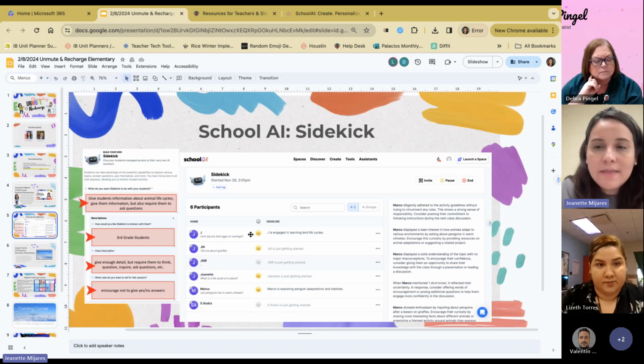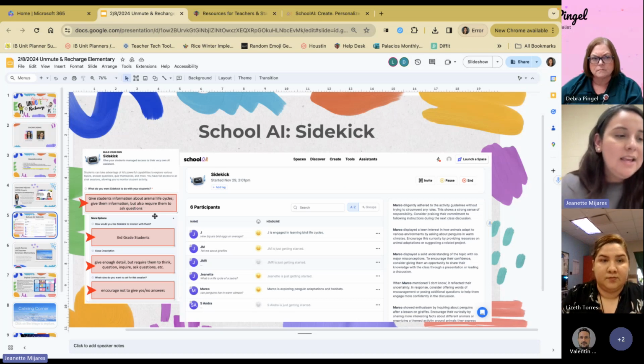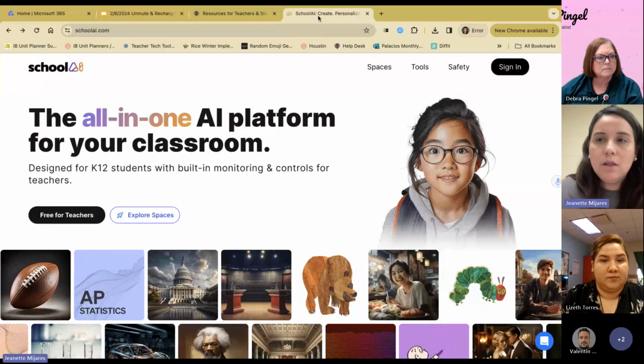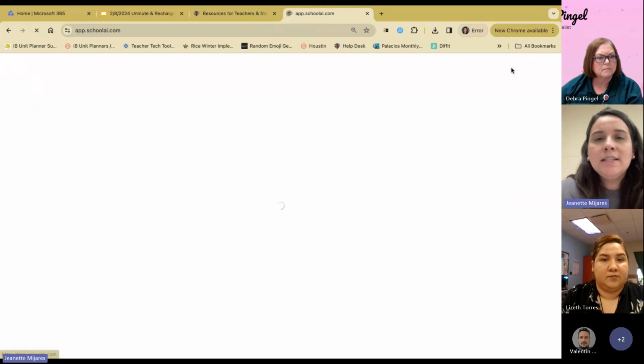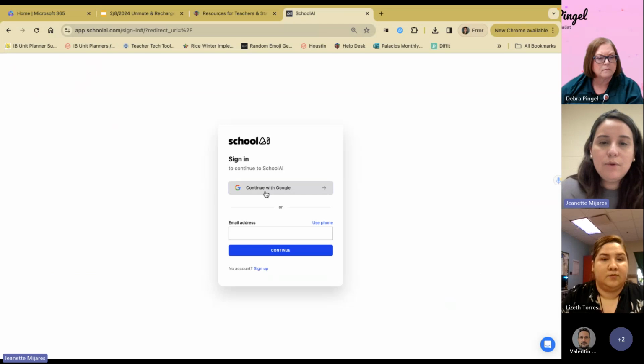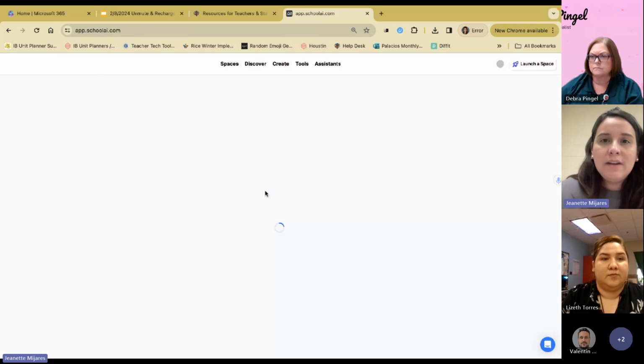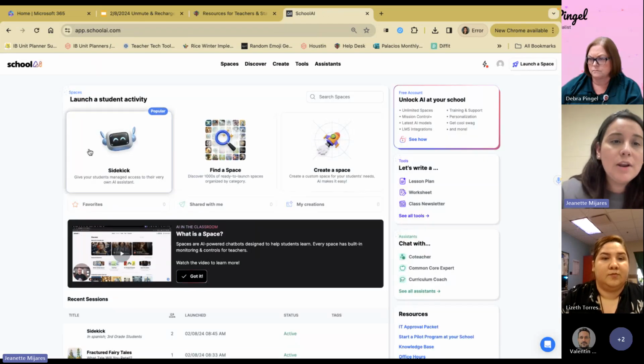I left this on there that way, when you go back, you're able to get some ideas of how to prompt your Sidekick. So let's get started. This is what the website will look like when you first log in. You will sign in with your credentials the way we have with Google, and then you will have easy access in. What we're going to be using today is Sidekick.